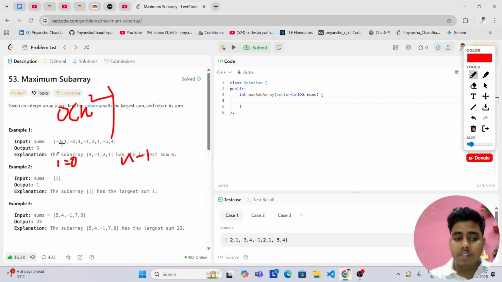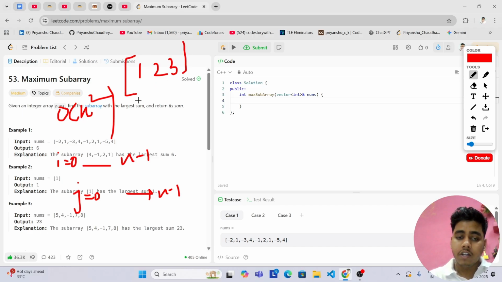And for every i we will have an inner loop over j, because if you take a simple example, let's say the array is 1, 2, 3, and we have to find all the contiguous subarrays. The possible subarrays, starting from 1, are: 1 is a subarray. Then 1 comma 2, and starting from 1 is 1 comma 3 also.